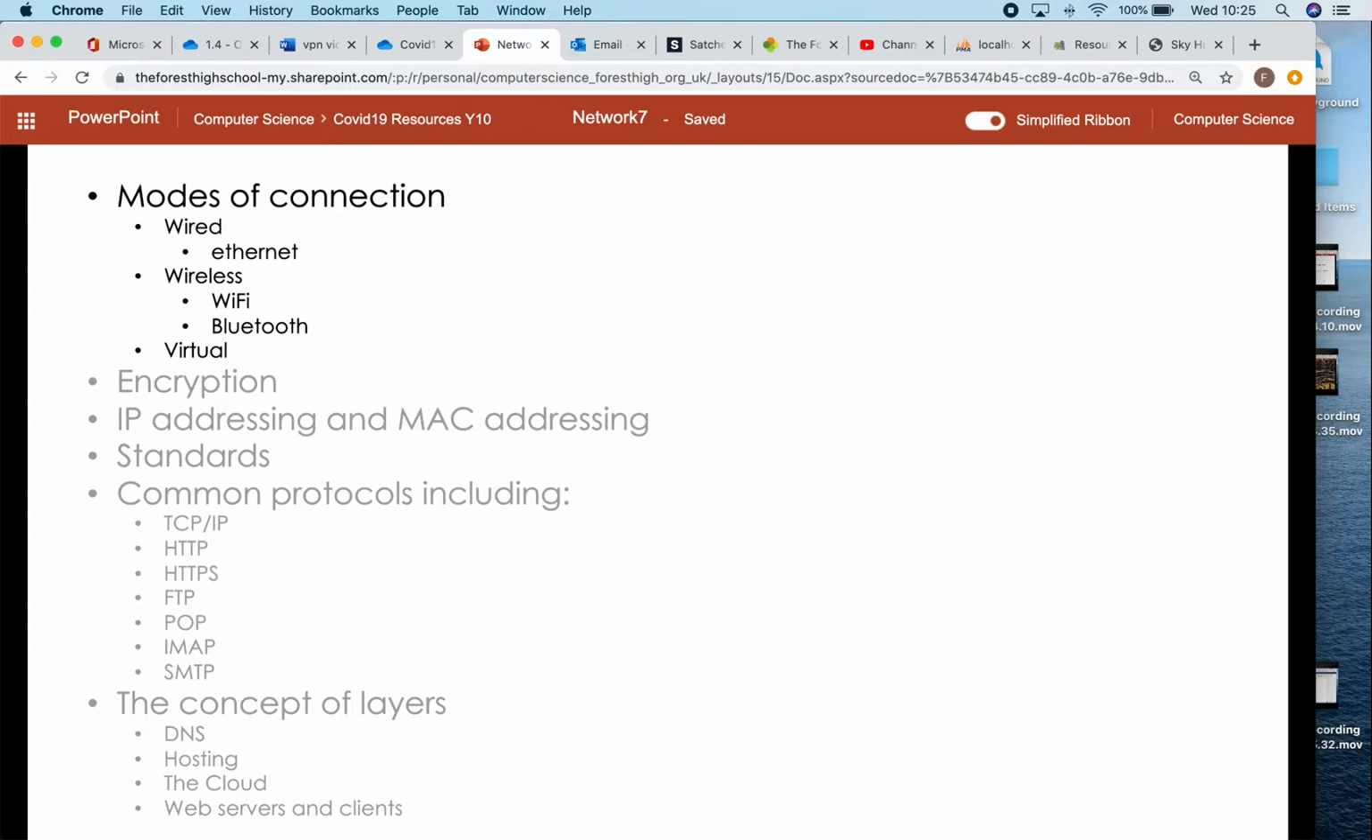Standards, that's kind of legal stuff. Or when I say legal, I mean what needs to happen between 2 computers. If you've got standards, then 2 computers can sort of communicate because they know where each one is. And then we're going to talk about communicating with common protocols, and that's what protocols are, communicating. And then how we communicate. Oops, I can see there I've made a mistake on the bottom. We've got the concept of layers. DNS hosting the cloud web servers and clients should not be there if that's from the last thing. I'll tidy that up in the next video.